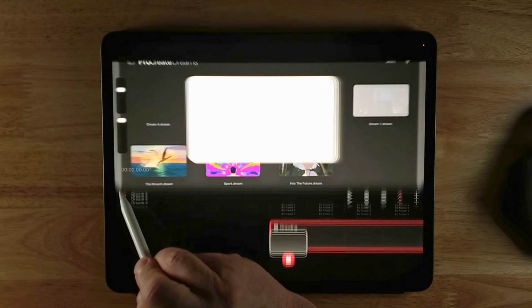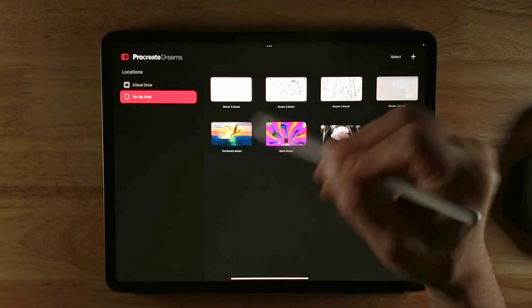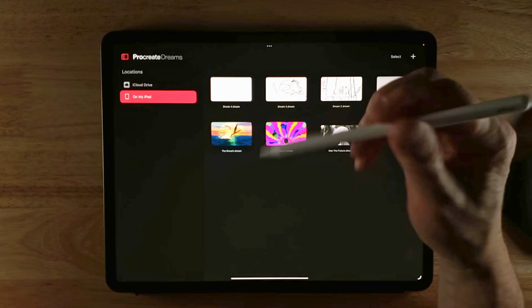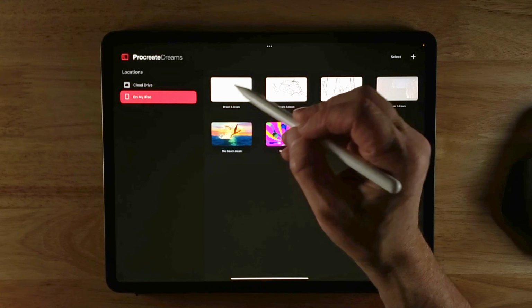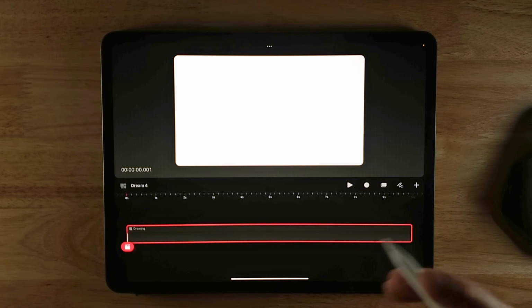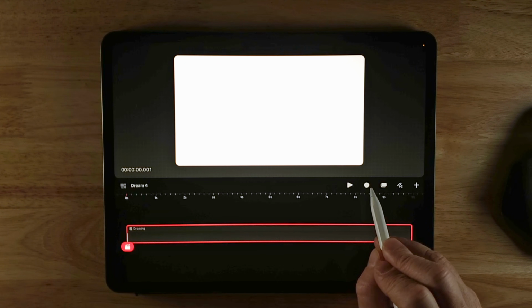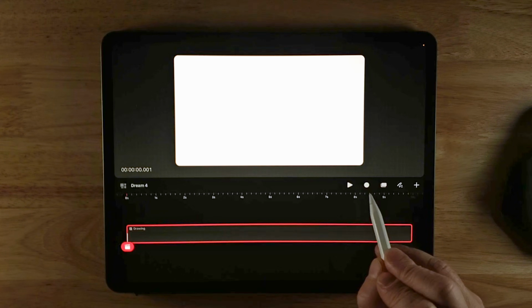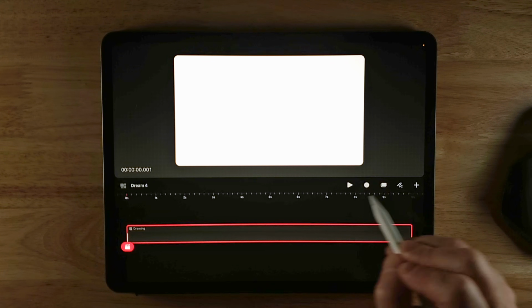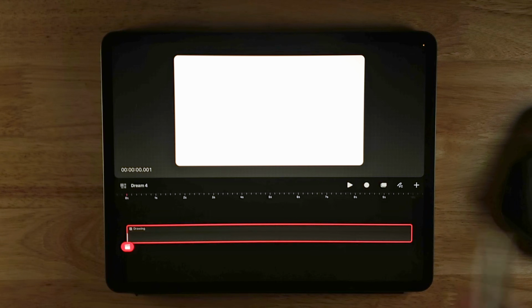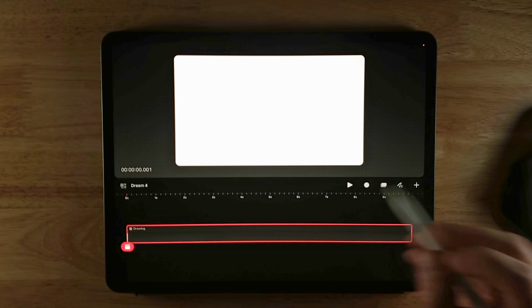If I click here, this will take me back to my theater. That's what this is called. This is where your projects are stored, similar to the gallery in Procreate. So we'll click back on my new project. So here are our modes. We have play mode, performance mode, and this is an animation type mode. It's where you can draw, and then if you move the object around, it will animate in the timeline.